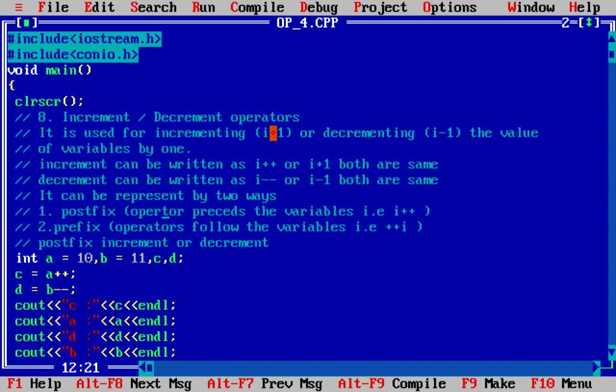The syntax of increment and decrement operator is i = i++, or we can write i = i + 1. Both are the same. Increment and decrement are of two types. First is postfix and second is prefix. In postfix, the operator follows the variable. That means first we write the variable name, then after that we write the operator.